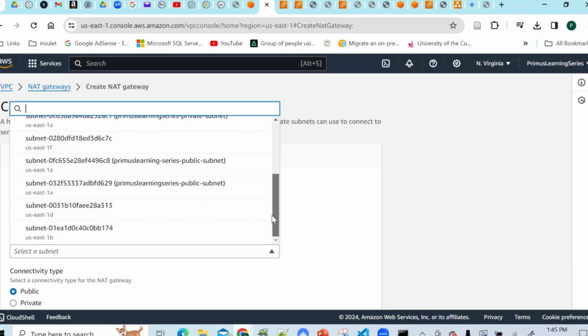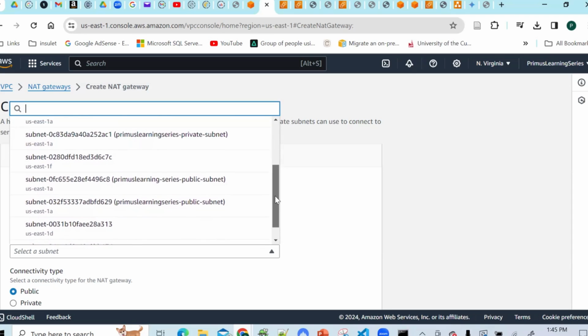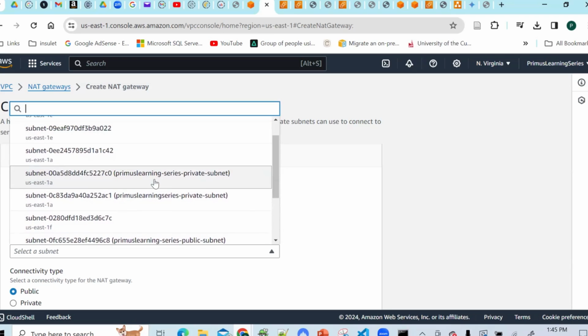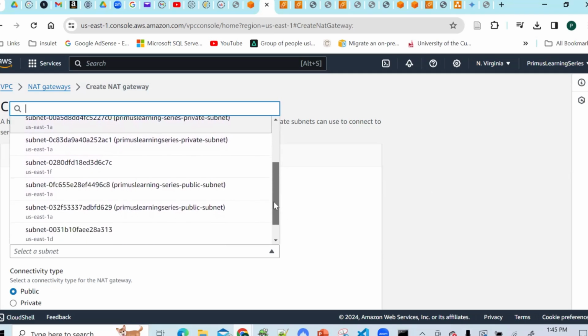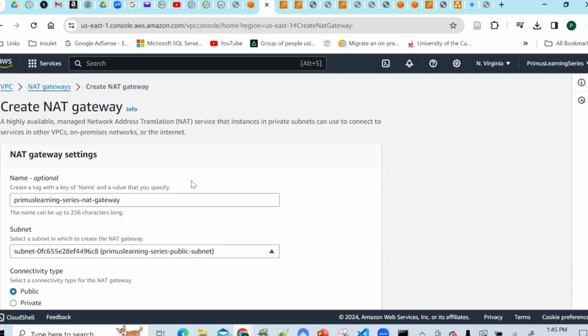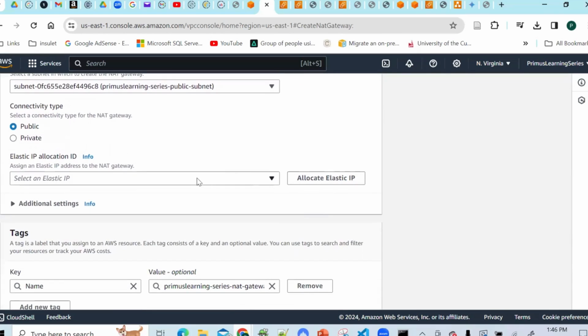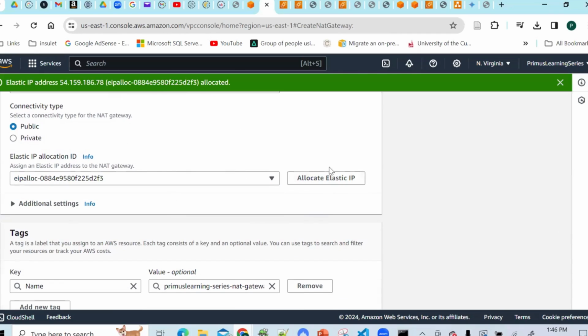You want to put it inside the public subnet. Very important. You are not putting it in a private subnet. You are putting it in the public subnet because the NAT gateway needs to have internet access, right? So it has to go into the Primus Learning Series public subnet. It has to be public, and you can allocate an IP for it. So you just do allocate there, and it has public connectivity. You want it to have public connectivity.